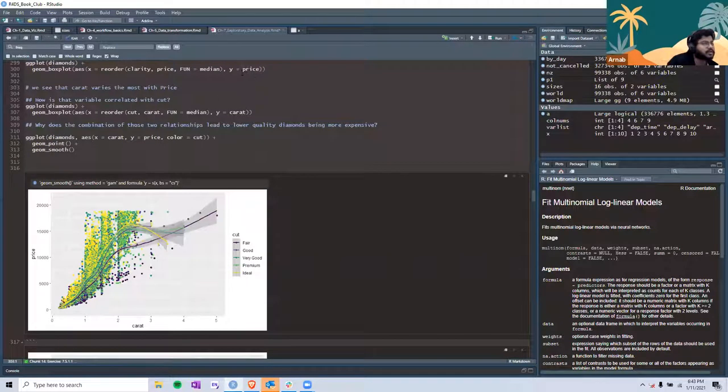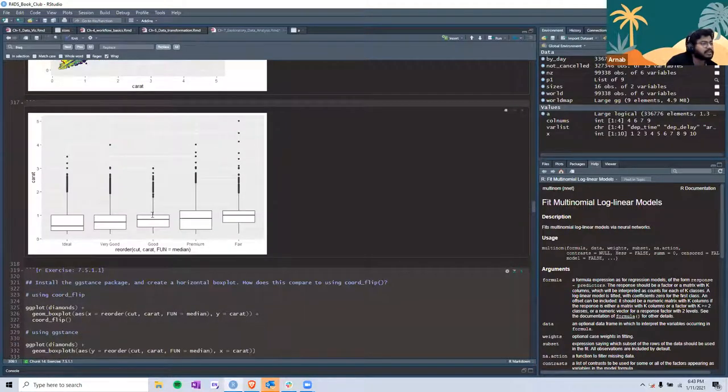So we see that carat is the variable which varies the most with price. And then the next question is, how is the variable correlated with cut? So to do that, we use the categories of cut on the x-axis. So we see that carat and cut also are sort of associated: with decreasing order of cuts, the values for carat kind of increase. So ideal is the best kind of diamond, and it has the lowest carat value.